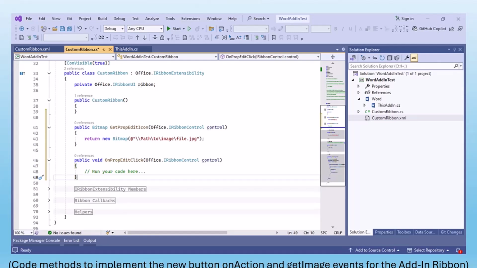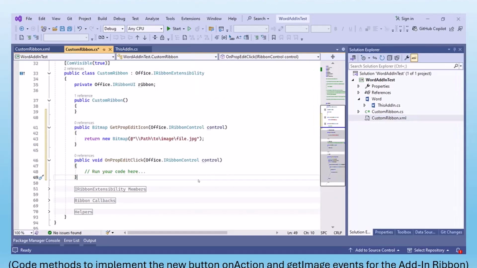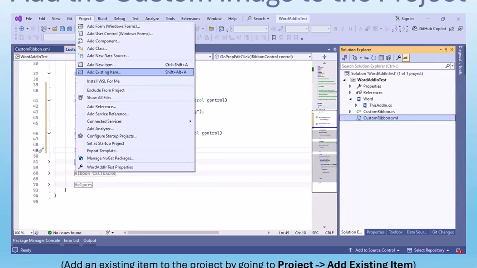So that's the OnPropertyEditClick. That's the lower function here. And I just put a comment in there. This is where you actually run the code from whatever your button click does, that's where you write your code to run here. So the last thing we'll do, because we wanted to get an image for the project, is we're going to add an image to our project so that it'll show the image on the ribbon.